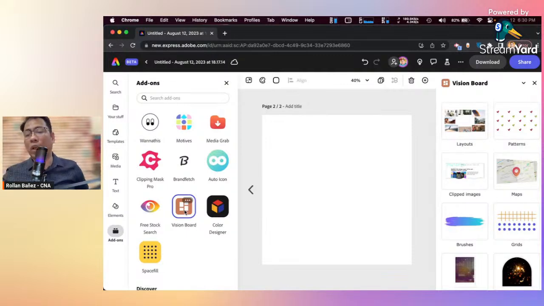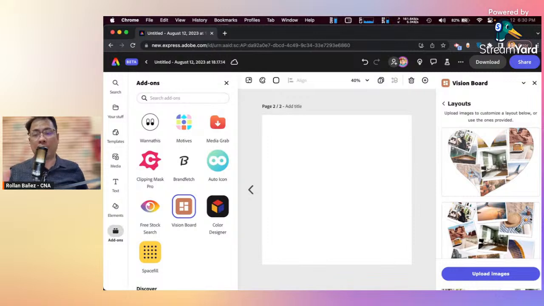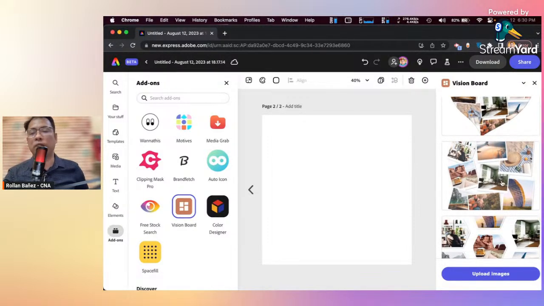Because it offers you a lot of things. For example, if I click on layouts, you can easily choose a layout on which you can modify. But first, what you can do is that you need to upload the images first. Let's click on upload images.